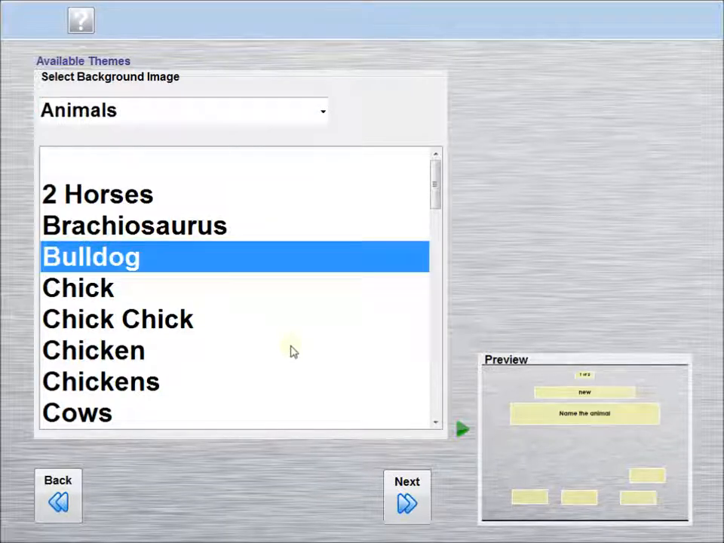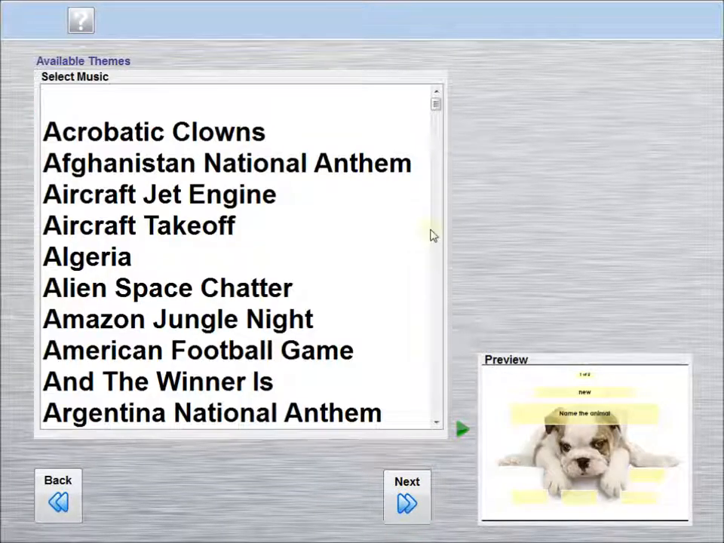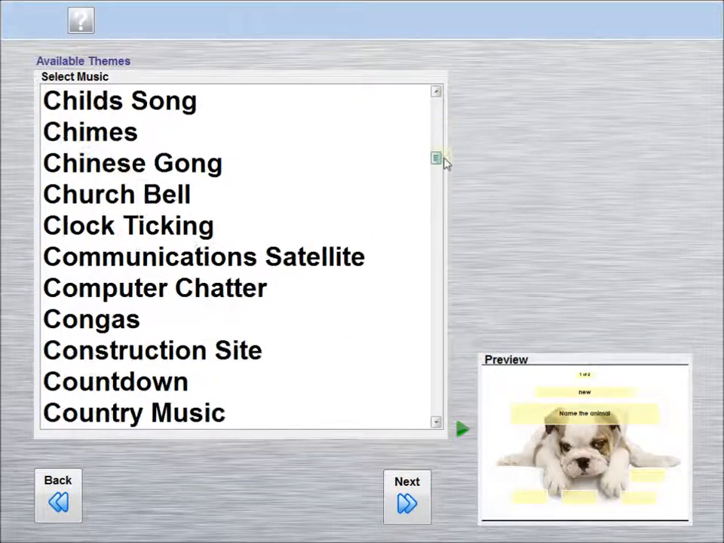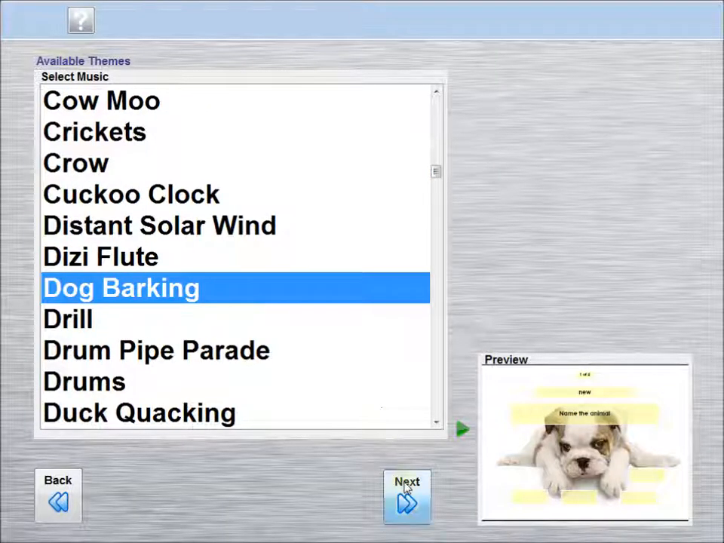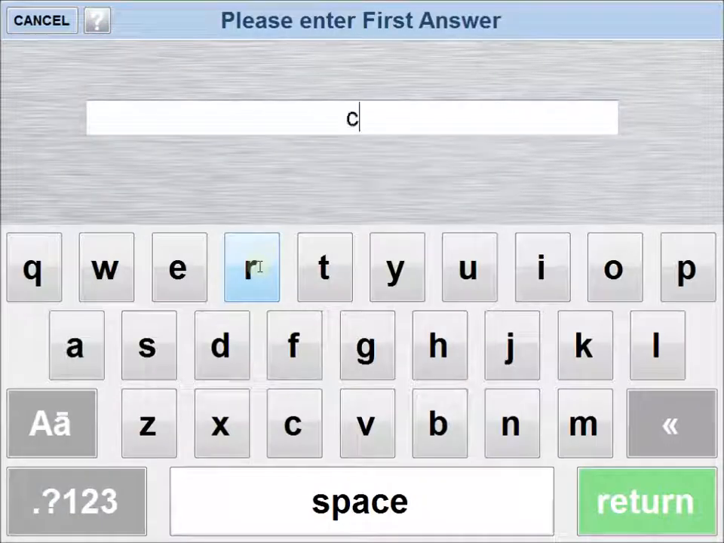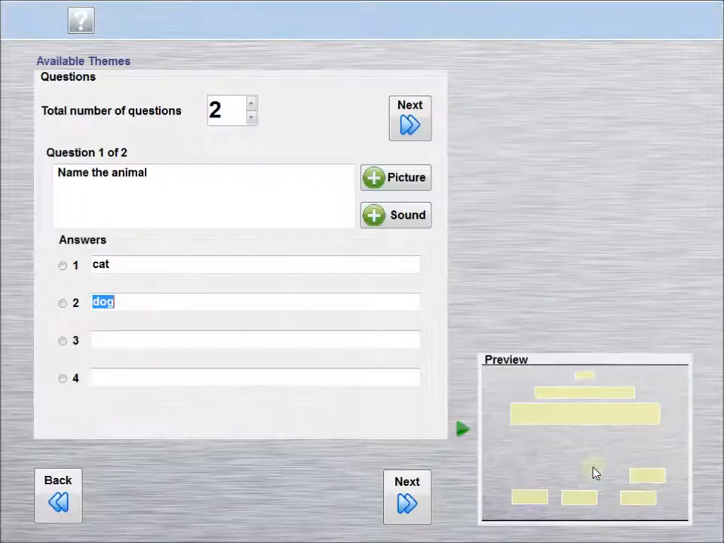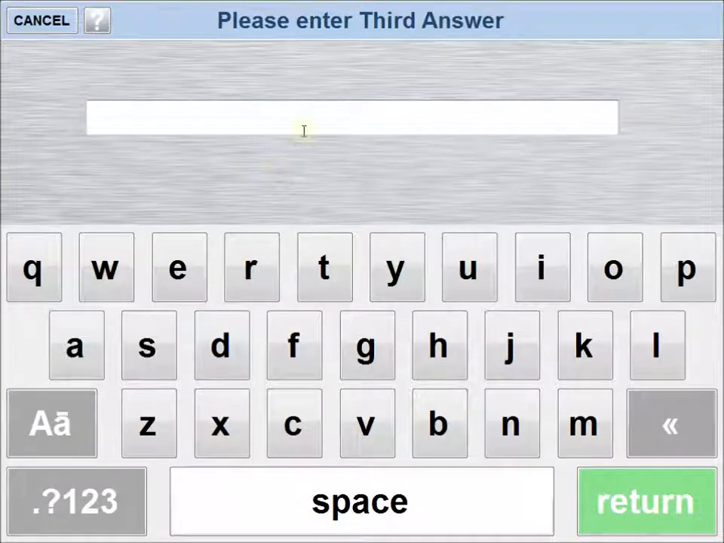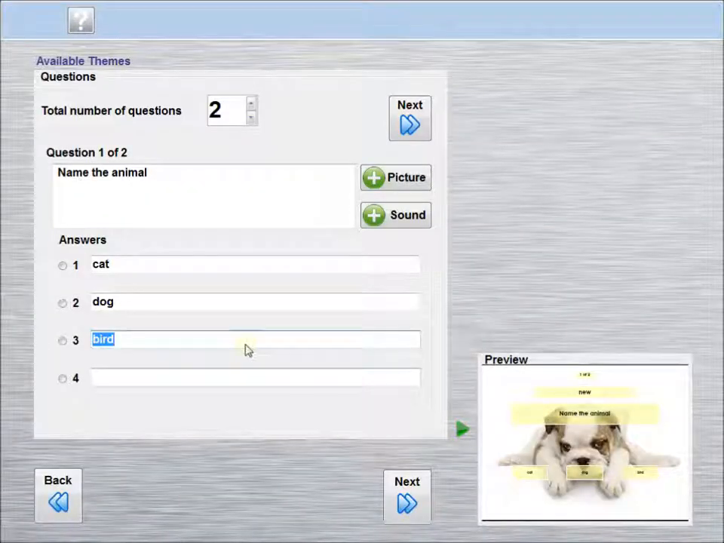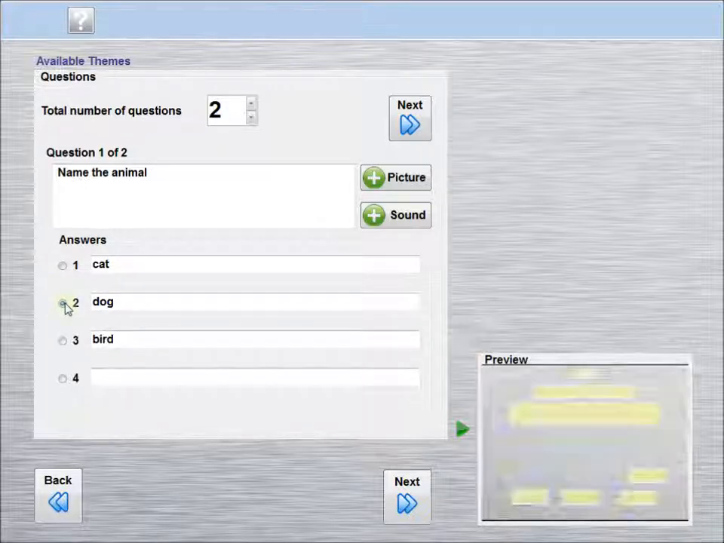Next, we can choose a background picture that is specific to this question and also a sound effect to play. Now we can type in the possible answers. You can have 2, 3 or 4 possible answers. Once you've typed in all the possible answers, make sure you highlight the correct answer for the question.